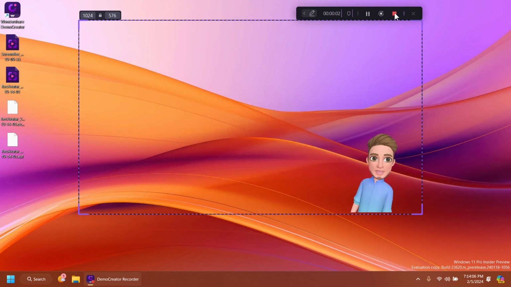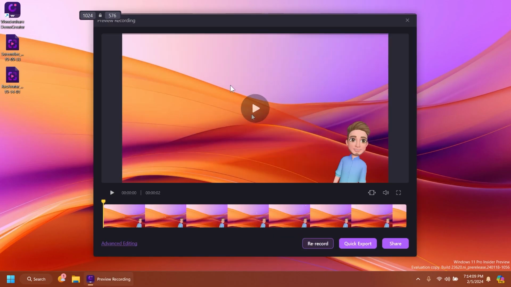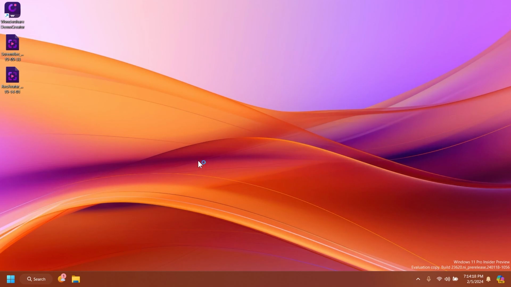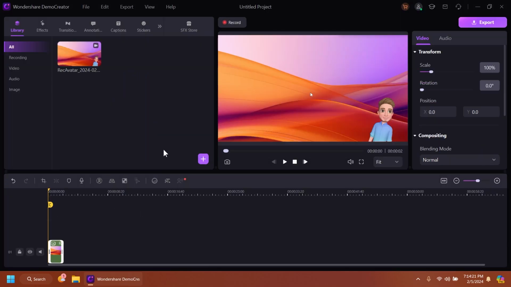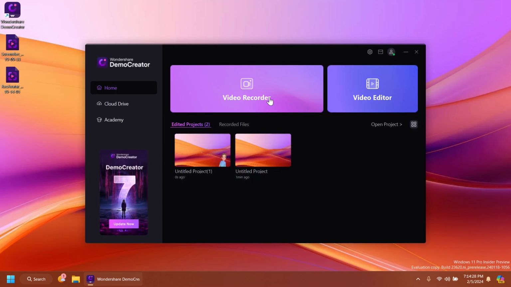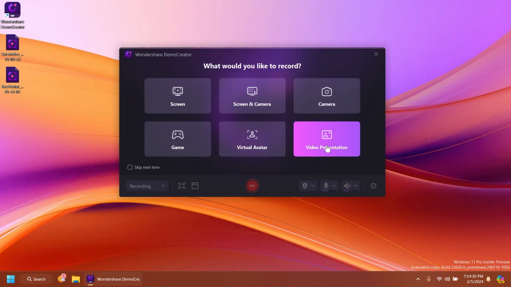And once we stop the recording, we're gonna notice that this will be automatically opened into the preview recording thing. We can play it and see how it looks. We can quick export, we can re-record, or we can see advanced editing, which will open up our recorded video inside Wondershare DemoCreator editor.